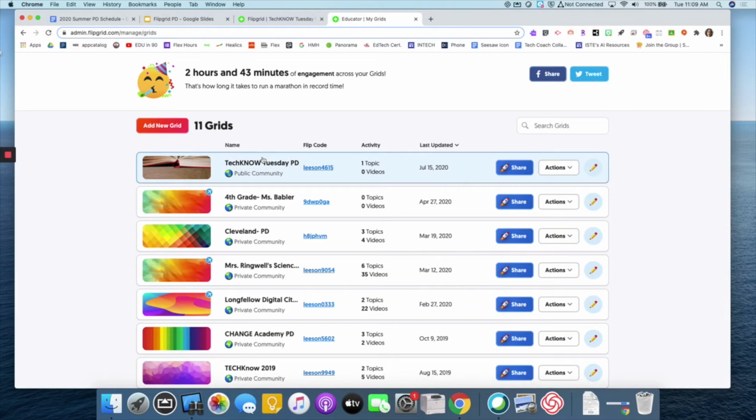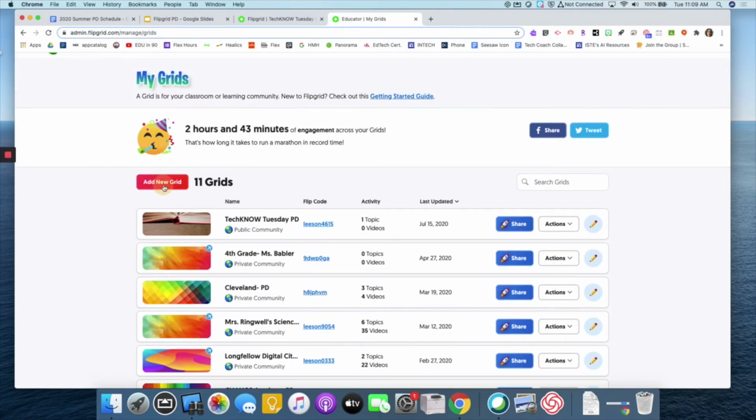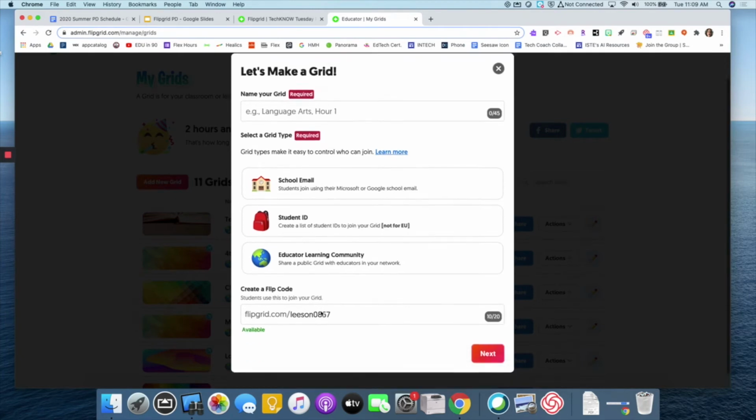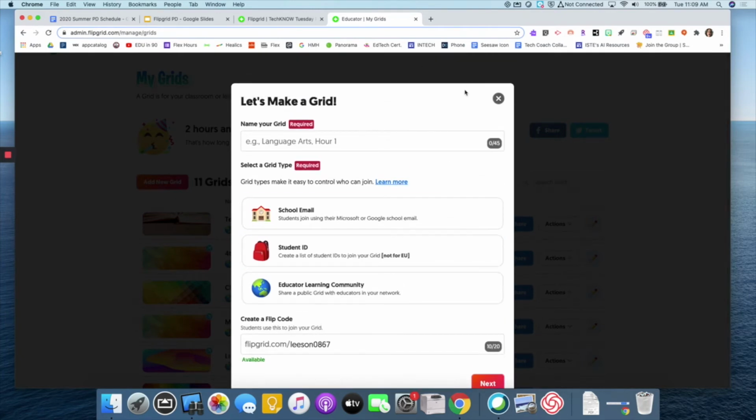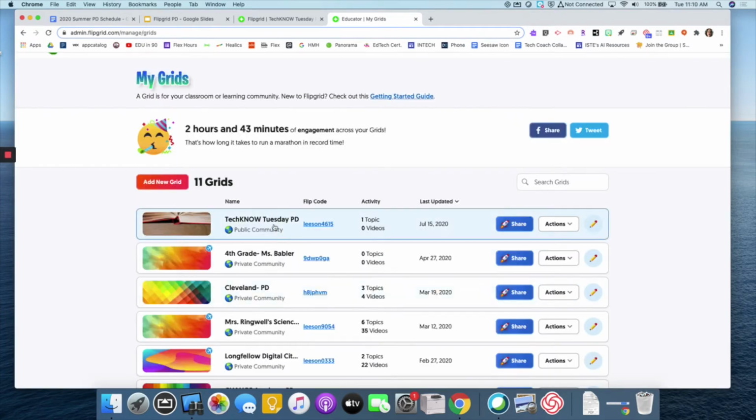So I kind of walked you through some of the settings of a grid. To add a new grid, you would just click on this Add a New Grid button once you are logged in. And again, it gives you all of the same things that I went through under the settings of editing this one.